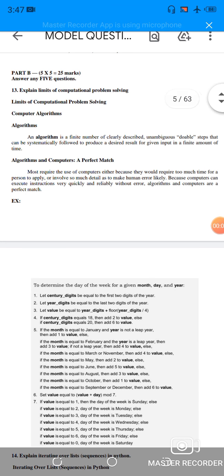Part B. Answer any 5 questions. 13th question. Explain limits of computational problem solving. Limits of computational problem solving. Computer algorithms.